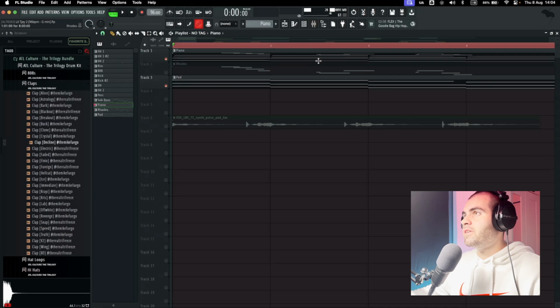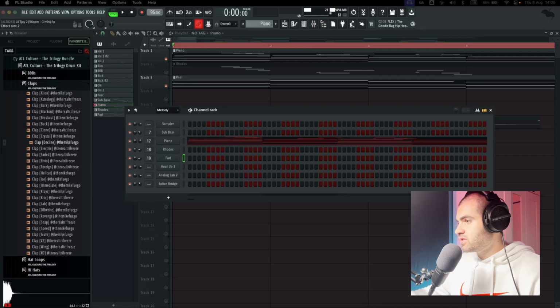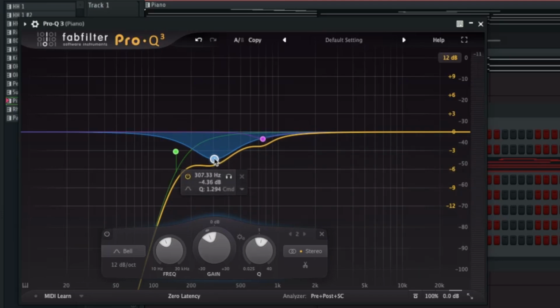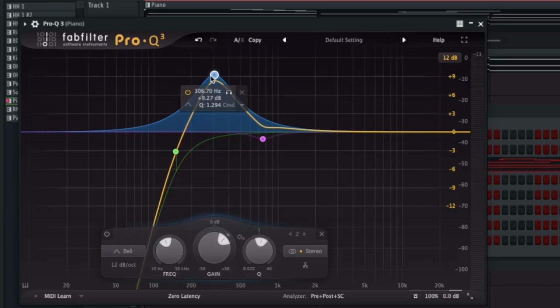I added some effects to the piano, so it's just a simple EQ. What I did is I cut out some of the lows to make room for that 808 and the drums afterwards, and cut down a bit of the low mid frequencies. This frequency range right here is very common in pianos to be muddy, so let me boost it to show it to you.